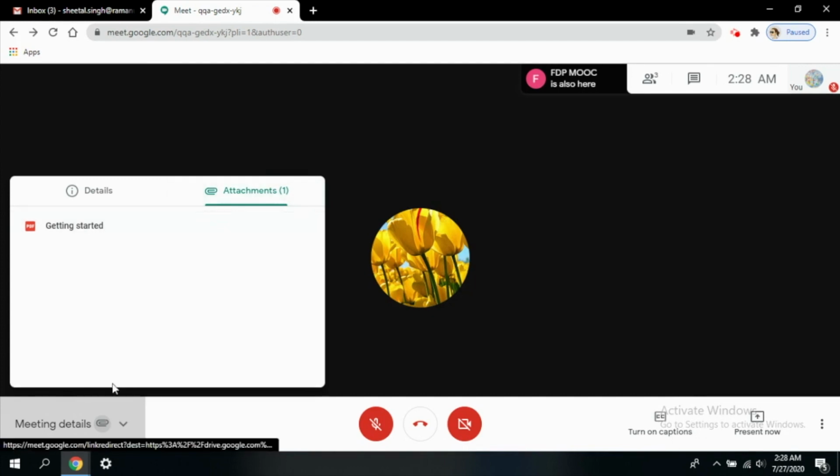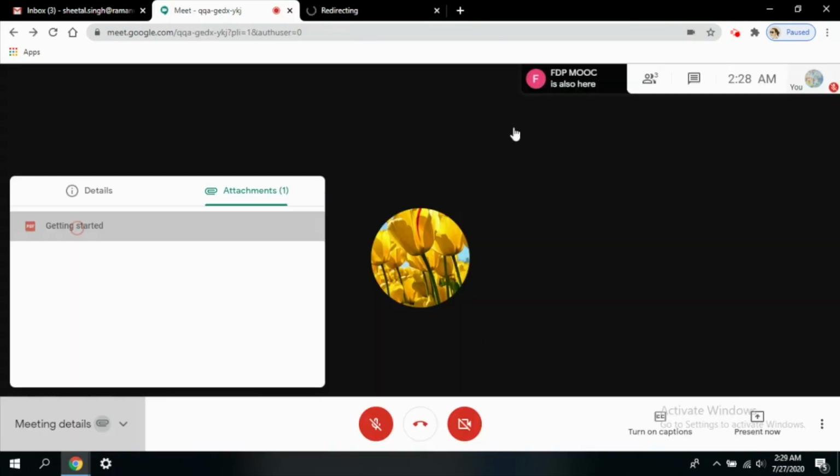So this is really handy, and you do not need to go through your drives and search for the perfect document. You can just attach whatever you want to discuss in the class while scheduling the meeting. It will appear here, and you can just click on this document and it will open up here, and from here you can directly start sharing the screen.